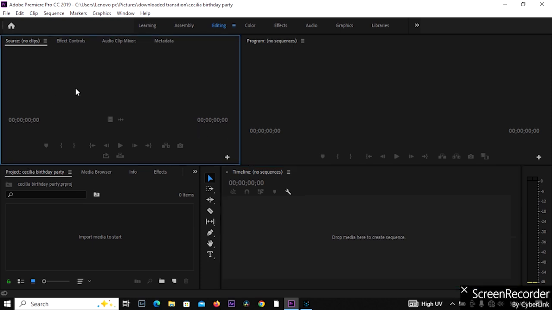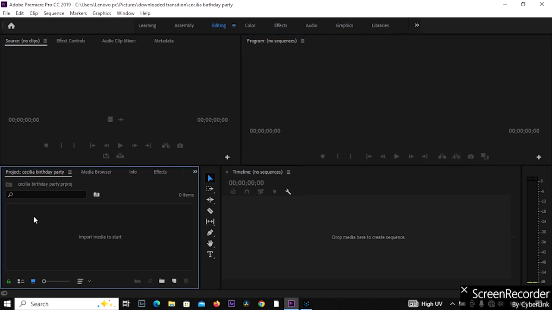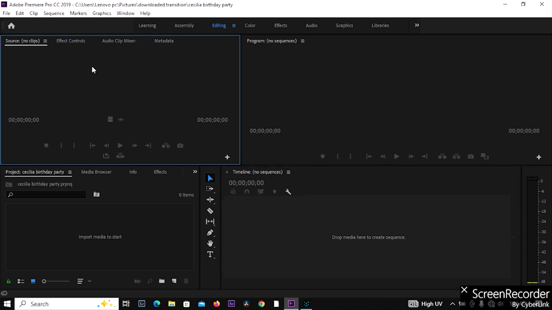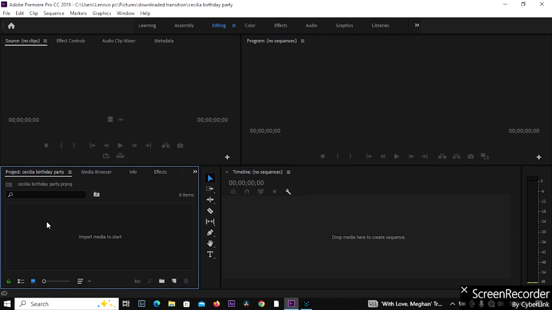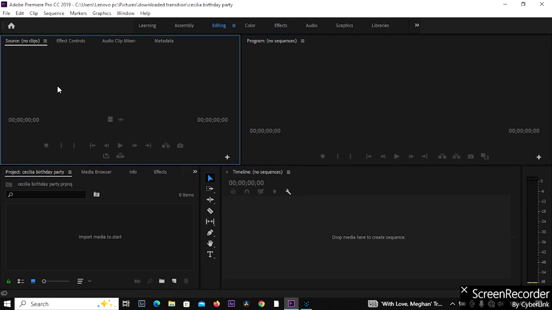So click OK. This is your Premiere Pro interface. Here is our source panel. Here is our program panel. Here is our project panel. And here is our sequence panel, also known as timeline panel. Here I clicked is our source panel. Here's our program panel. Here's our project panel. Here's our sequence panel.